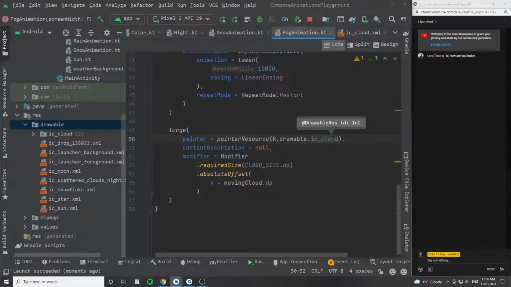Hey, what's up, Long? I'm doing pretty good. Just trying to get this app finished off. This is the last animation that I'll be working on for it, so I'm pretty happy because it's been fun to play around with Compose animations, but I've been doing it for a week now, and I'm getting tired of it.